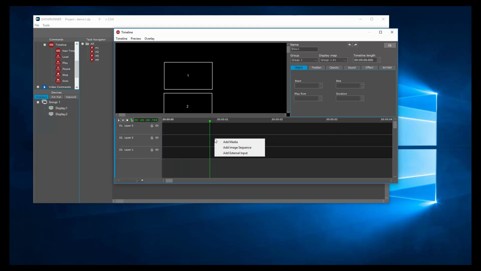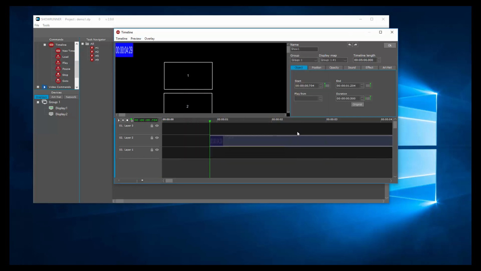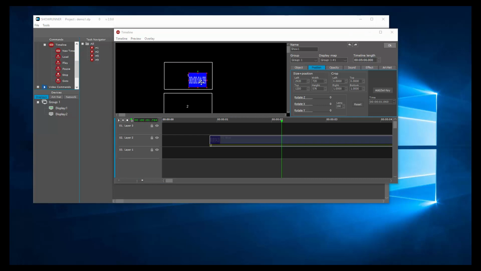To add a media, we'll just right click on our track and add media, and you can see the media is showing on our preview. If I want to position it, I'll go to the position tab, move the media to my first display and press set key. I can actually animate by moving it again at a different time and setting the key. So now you can see it's animating.